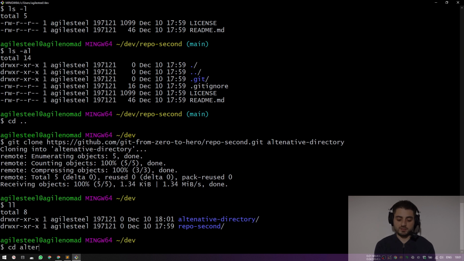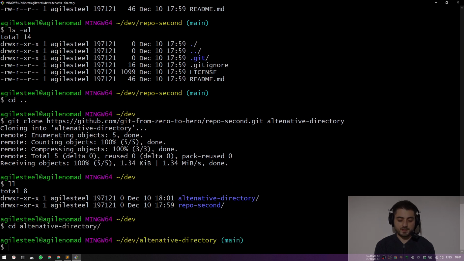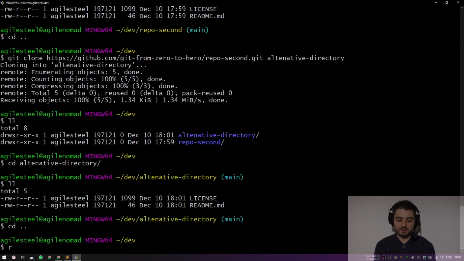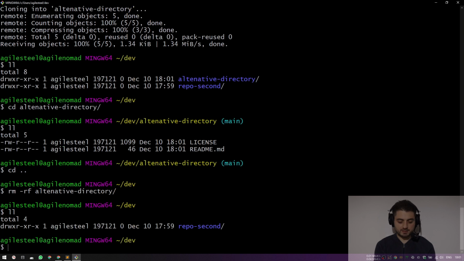If I go into alternative directory, come on, no tab, are you serious? Oh, I made a mistake. Okay, all right, so as you can see, the same thing is inside. So I'm going to go back out, and I'm actually going to remove it. rm -rf, let's see if it's going to work. Yeah, okay, it's gone. Nice.